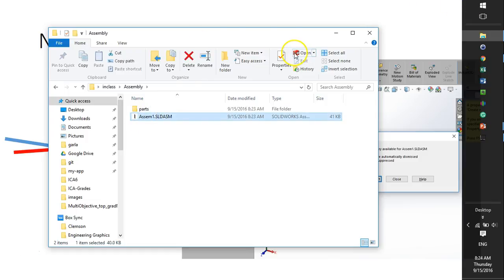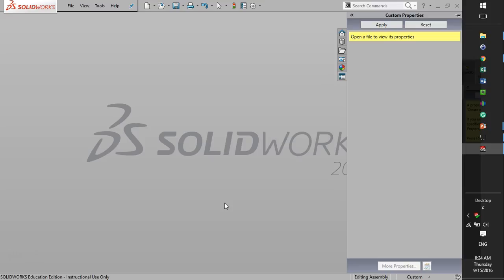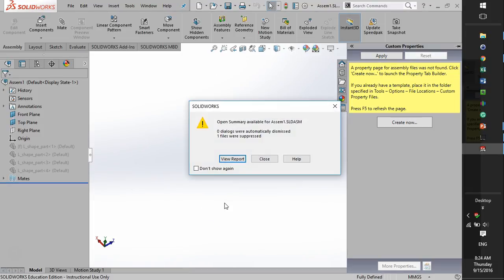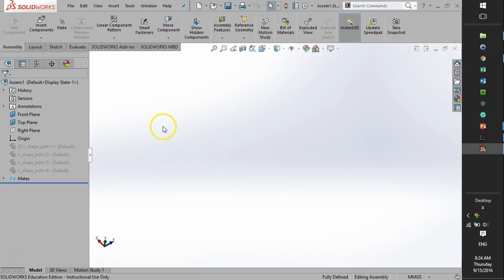So now if I relaunch SOLIDWORKS, the reason why I had to close SOLIDWORKS is that in general SOLIDWORKS will try to prevent you from making mistakes like this. So by moving the part file into another folder, SOLIDWORKS can no longer find it, and this is what it looks like. So again, the key idea is that within SOLIDWORKS, an assembly is a description of relationships. It's not the geometry itself. So when SOLIDWORKS cannot find the geometry, this is what your assembly will look like. And you can imagine this is not going to get a good grade. It's going to get a 0 because there's nothing here.